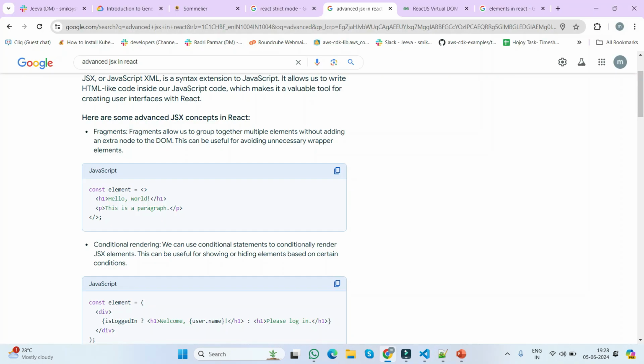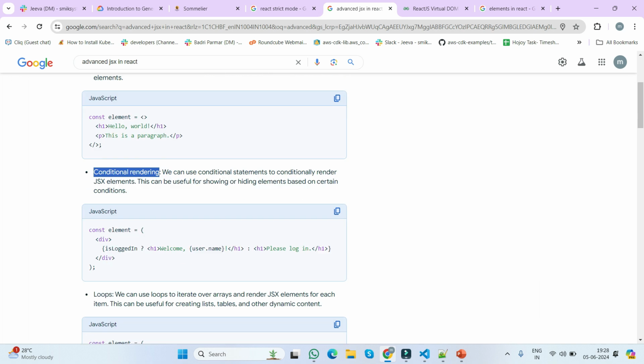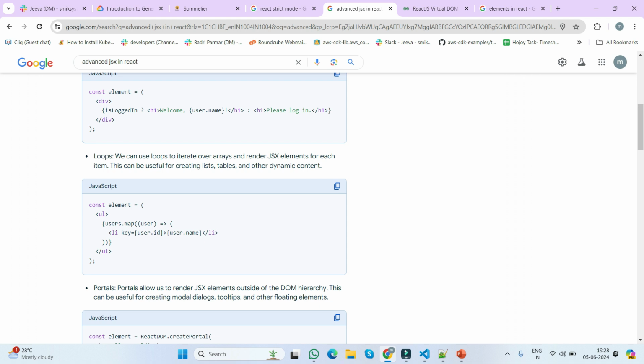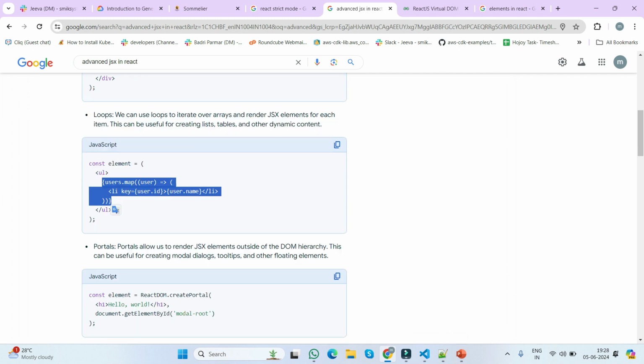Next we'll see some of the advanced JS concepts in React. So some of the advanced JS concepts are fragments. So what are fragments? I'll teach you. And then what is conditional rendering? This is also one of the examples of advanced JS concepts. And then we have the loops. We can render the loops. These are examples we'll be discussing in the upcoming session.